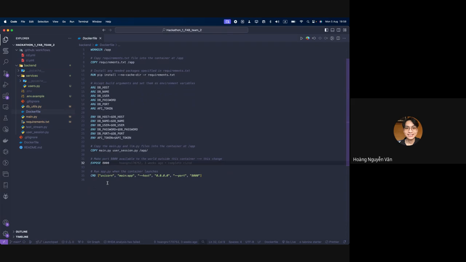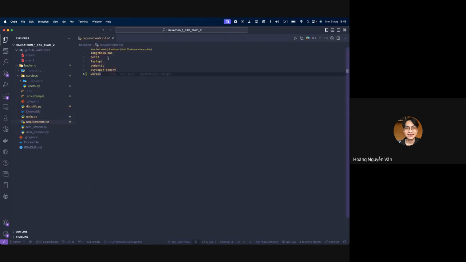We use Uvicorn, because we are using FastAPI, so we have to use Uvicorn. And yeah, I think these are the libraries. We use LangChain, so we have to have that library and FastAPI. And also we have a sidecar for the PostgreSQL connection.